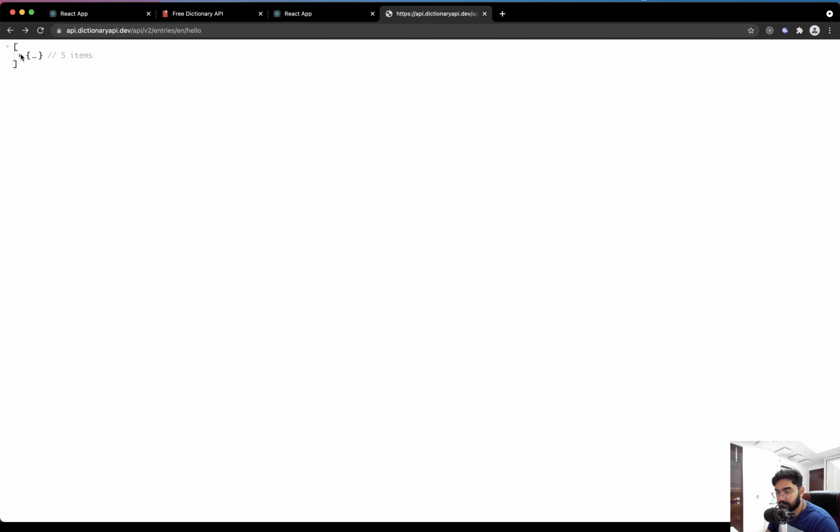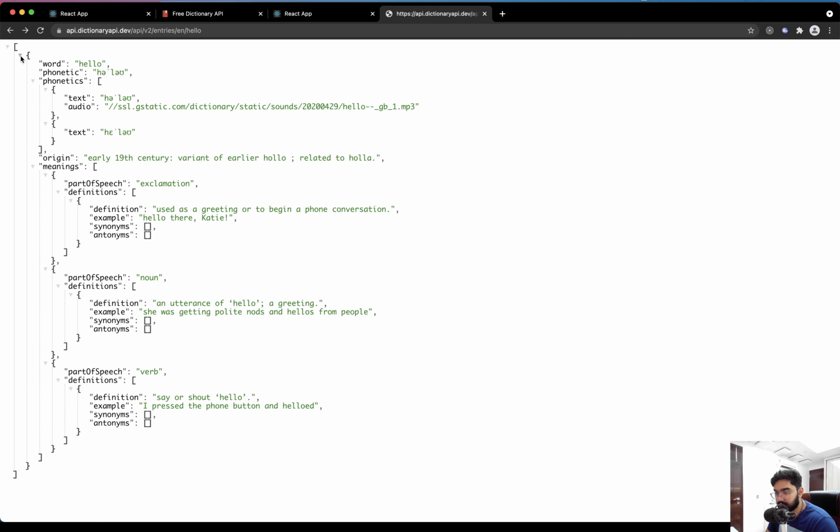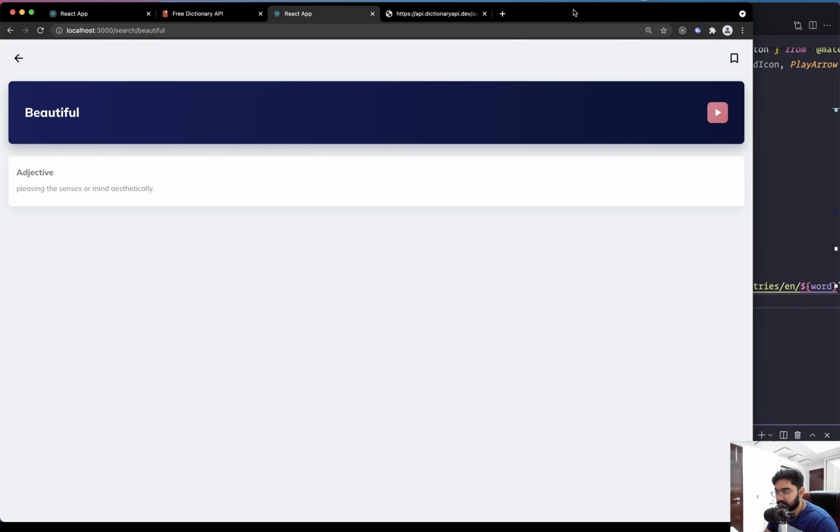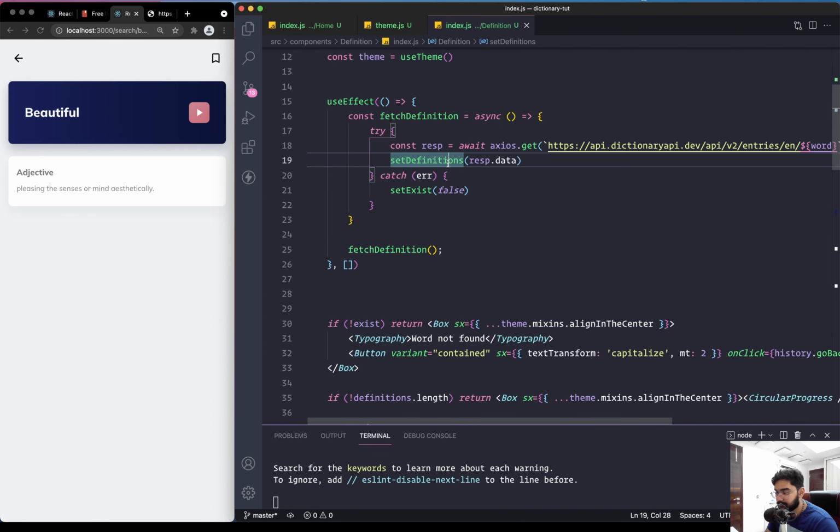We need to inspect the first object within the returned array, and within this object we have the phonetics property, which is an array. Within this we just need to take a look at the first object, as there we have the audio property, which has the URL of the MP3, and we need to use it with the play icon. If I visit this, you might not be able to hear it, but you can test it on your own system. So let's do that over here after we get the data.